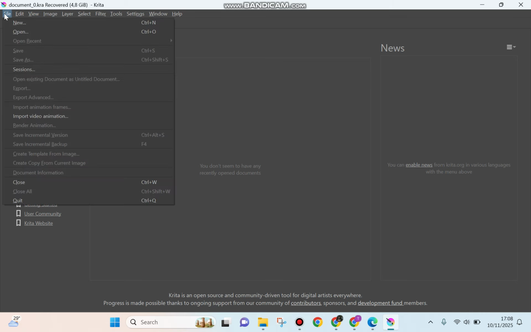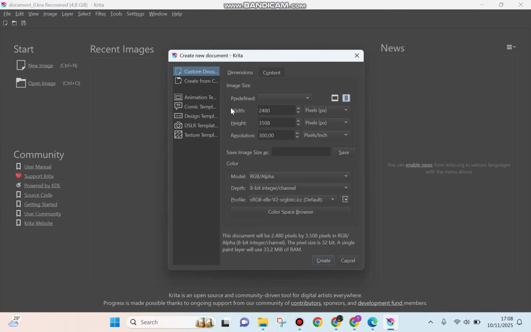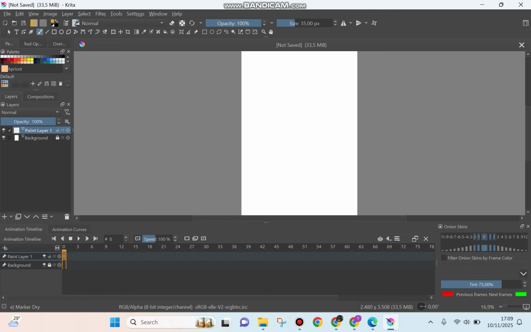After that you can click New over here, and remember the width and also the height if you would like to import the video to create, let's say, a new animation in it. So remember this width and height, and also you can give a name to your project, for example Project 1. After that you can click Create down here, and this will be the blank page of Krita.